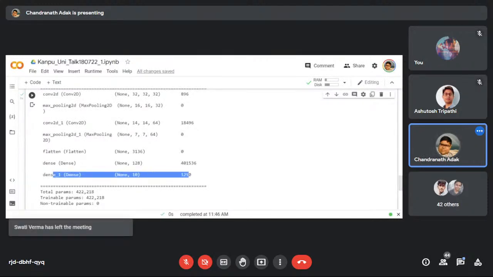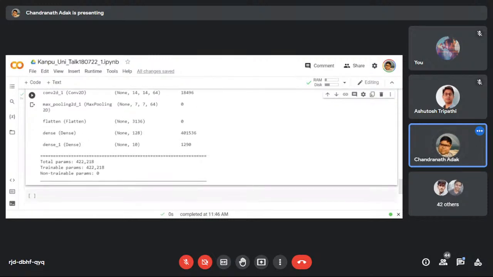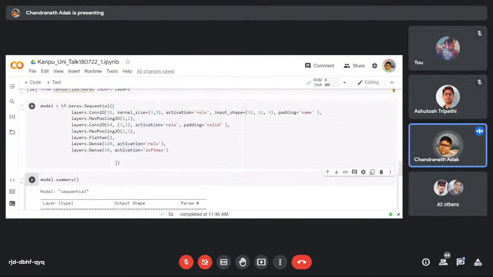And again, because it is a 10 class classification, we have used 10 nodes, and it is also fully connected with the previous 128. So overall, we have 422,218 trainable parameters. This is a huge number of parameters. We are thankful to Google Colab. They are giving us this platform to train our model freely. But in the early days, like 10-20 years back, it was not that easy.